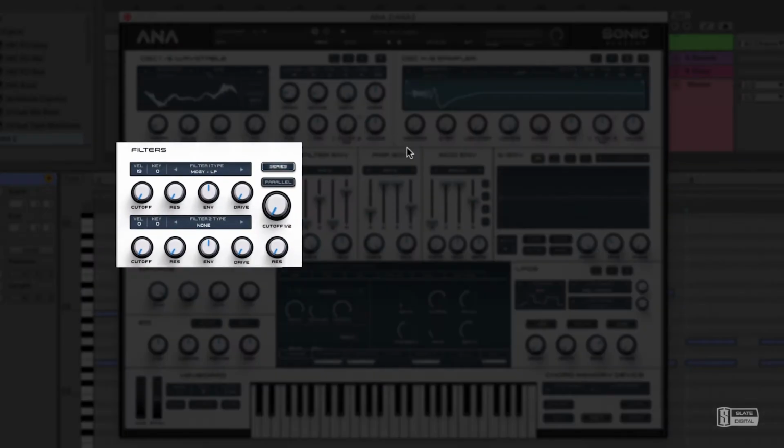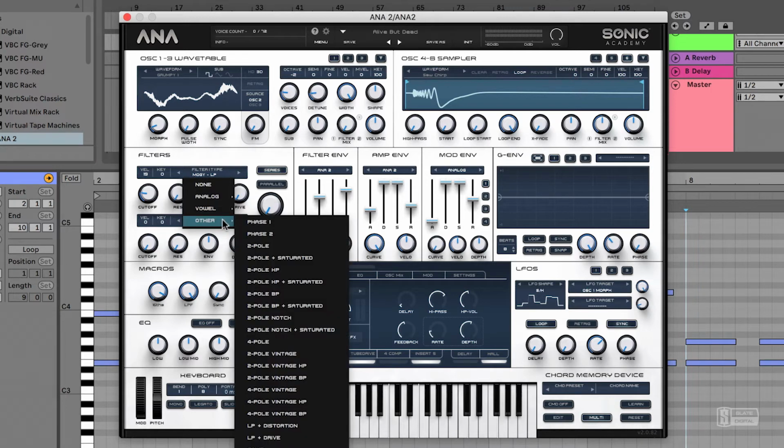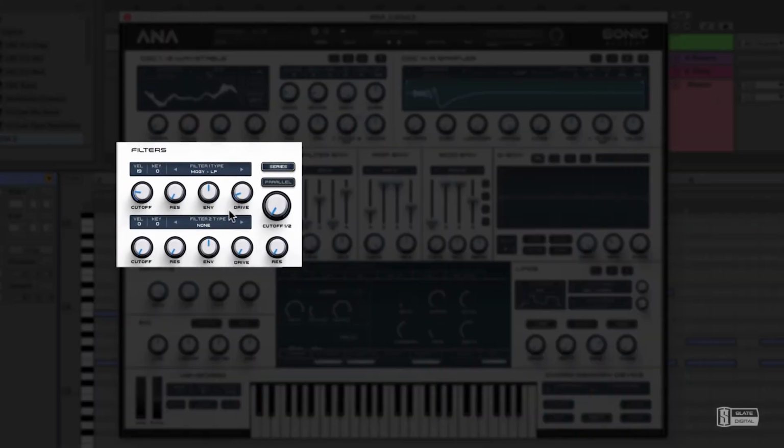Next on the interface is our filters. Now, the filters are used to modify the sounds generated by the oscillators. And in Anna 2, we have a lot of flexibility to choose exactly how we want to do that. Now, we have 2 separate filters that we can run in either parallel or series. And we can also blend between them for some really creative movement. Now, we'll get into how to route and use these filters in more detail later in the series.